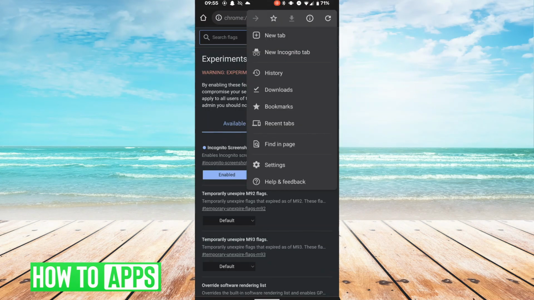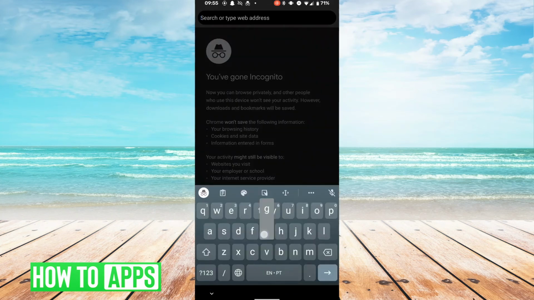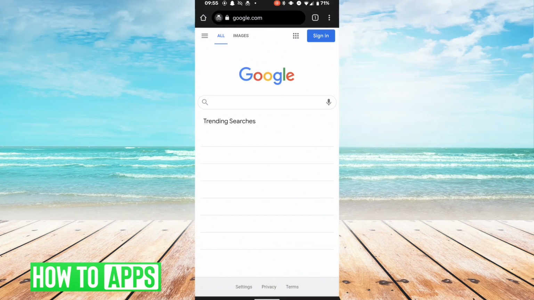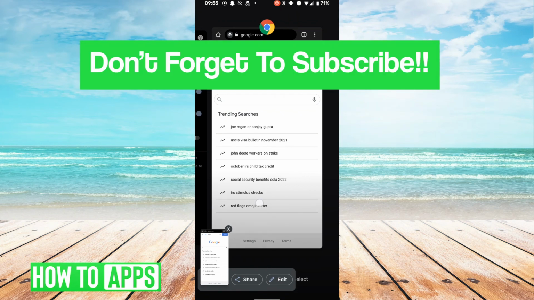And so now when we go to incognito mode and go on a website, and we hit screenshot, see, it will take the screenshot now.